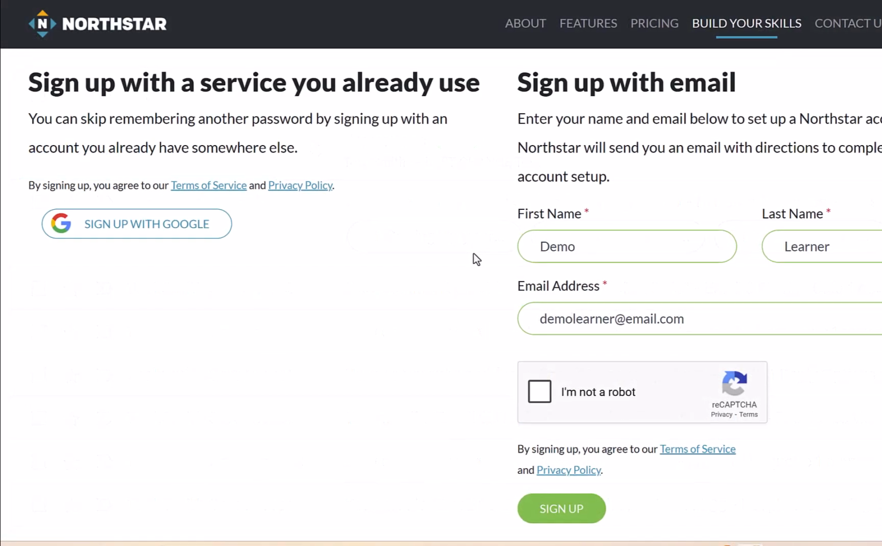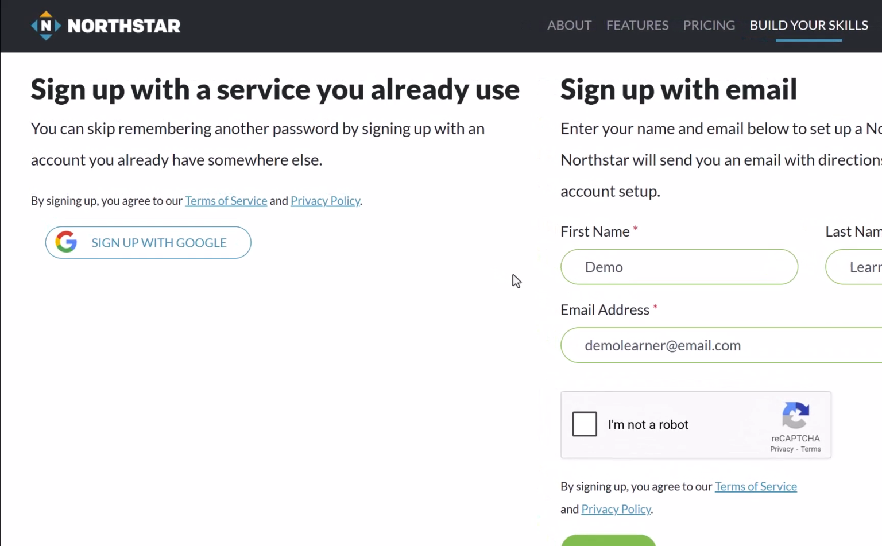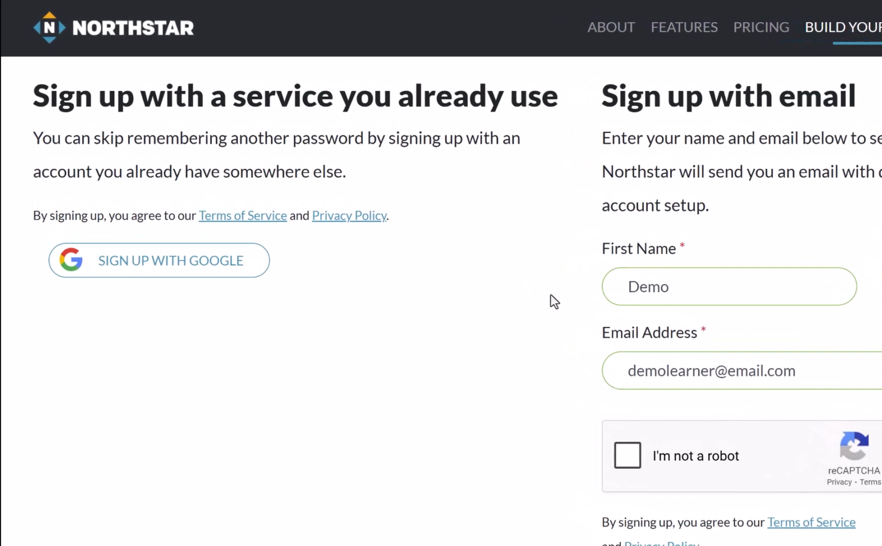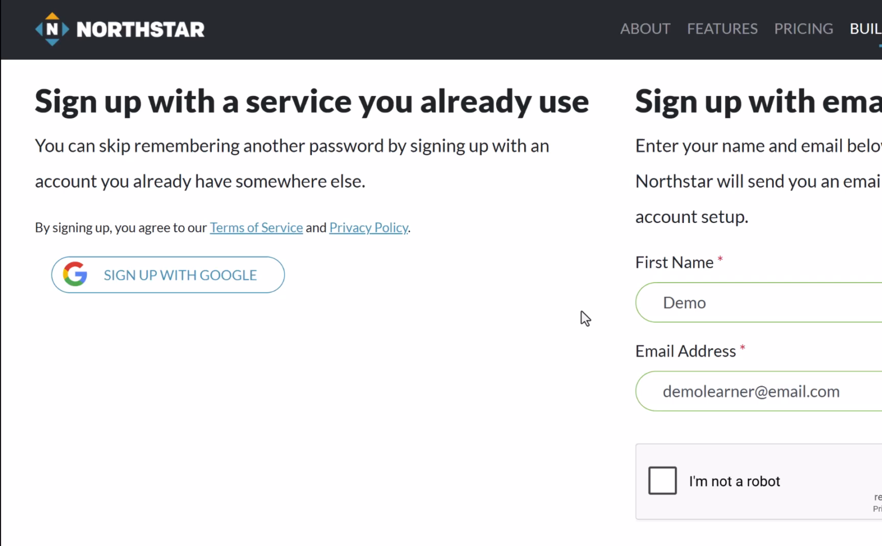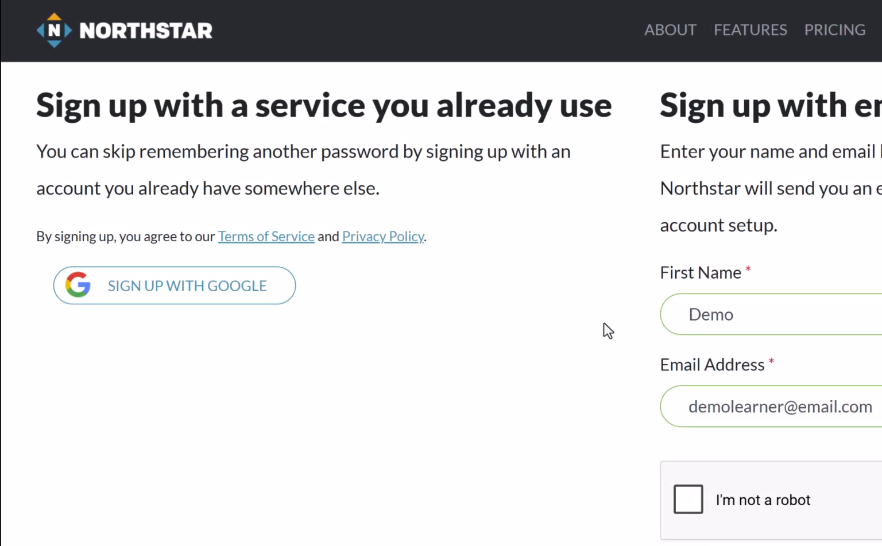At some locations, you can also create an account using your Gmail account. If you create a North Star account using Gmail, you can log into North Star through Gmail and do not need to make another password. To use your Gmail account to log into North Star, click Sign Up with Google.